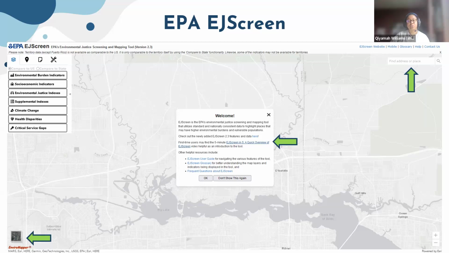You can navigate the map to get to your area of interest by either clicking and dragging the map, or you can use the top right corner. You see that green arrow there is pointing to the search function. You can type in your city, your state of where you want to go to. And then in the bottom left corner, you see the last green arrow is pointing to where you can change the base map. So similar to how you would change satellite view versus road view in Google Maps, you can choose through a couple different base map layers.